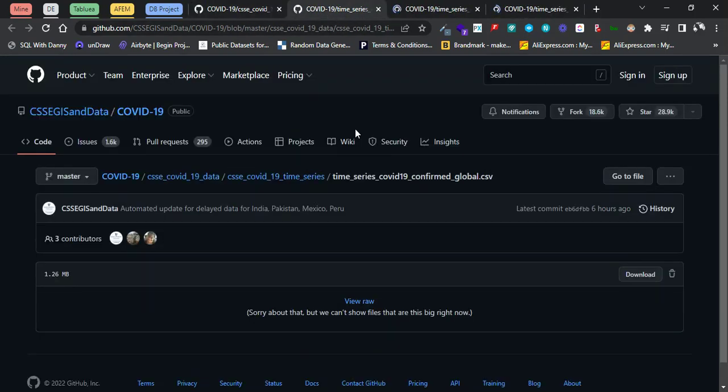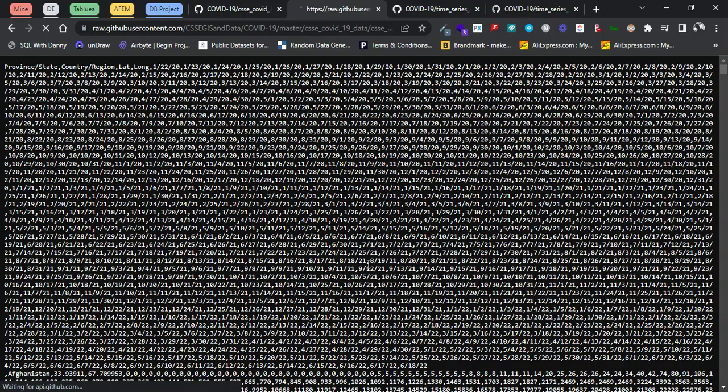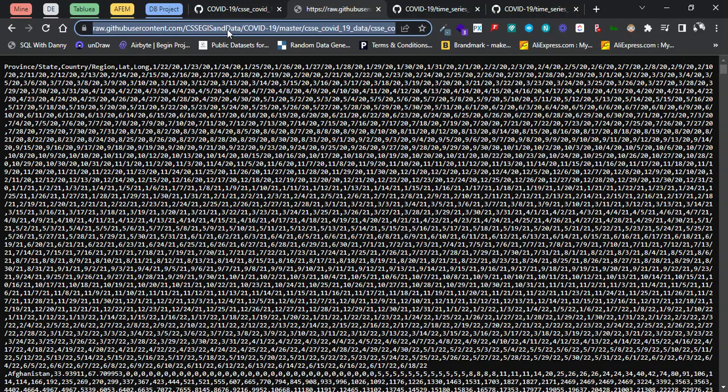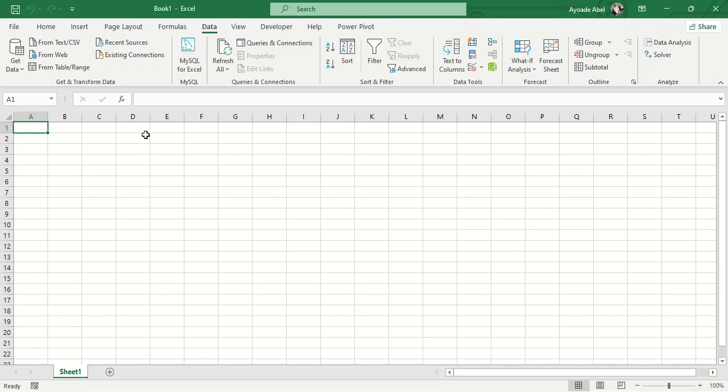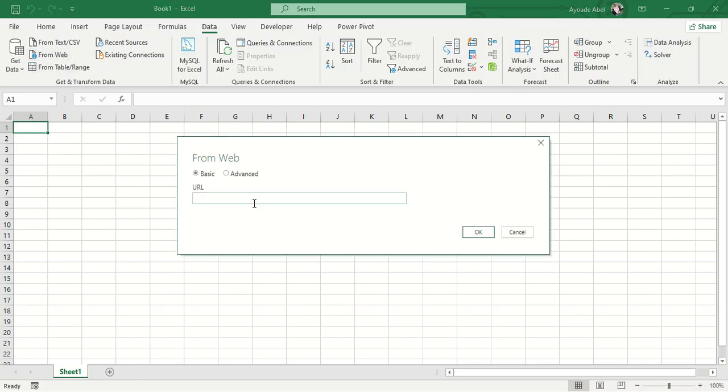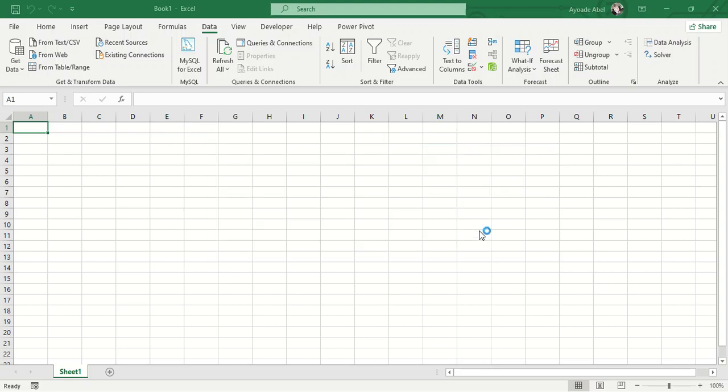Right, so for this I would click on view raw. When I click on view raw, it will load the data in this format. Right, this is a CSV file. So I'll copy this link right here, then come back to my Excel, click on from web, and paste the link that I've copied from GitHub and click OK. So that would fetch the information from the web.